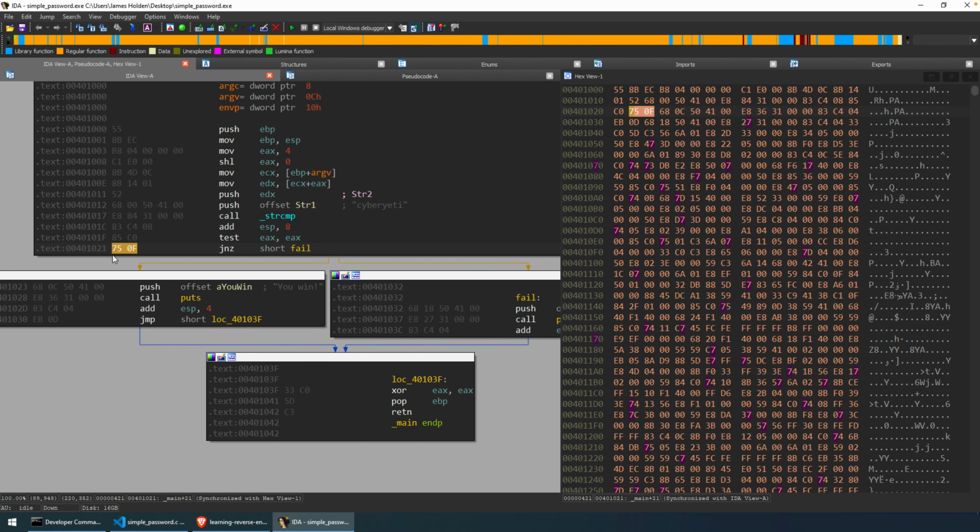This conditional jump has the opcode 750F. The 75 is the opcode for the instruction, jump if not 0. 0F is the displacement, the number of bytes that it's going to jump. Now, I have the hex view open so that you can see, off to the right, whenever we select an instruction, the hex view also highlights those corresponding bytes. And so now, if we want to patch this, we can change this conditional jump from a jump if not 0 to a jump if 0, and that will essentially invert the logic.